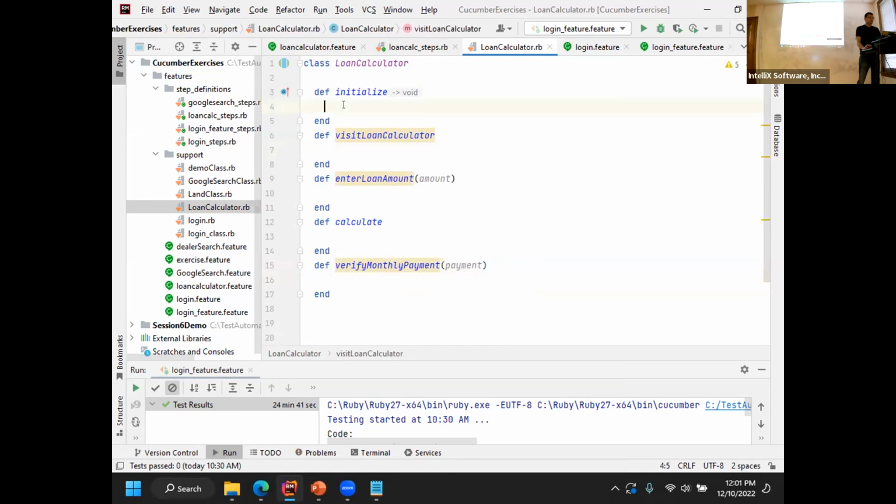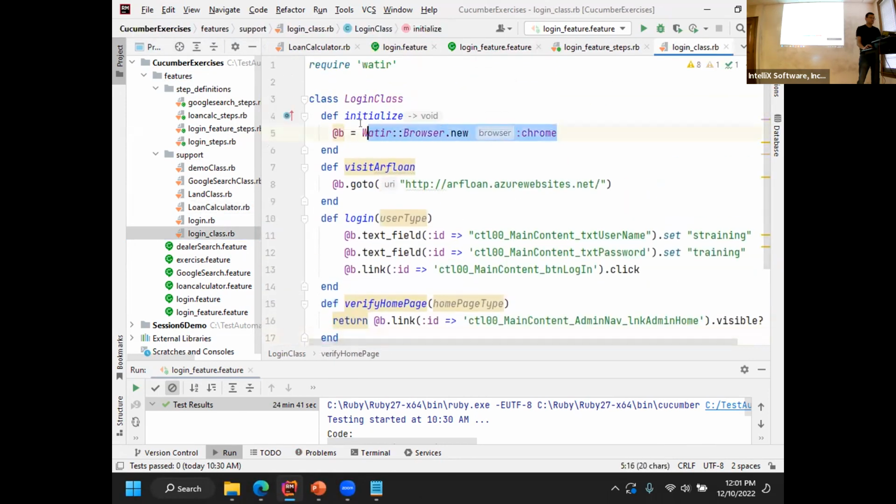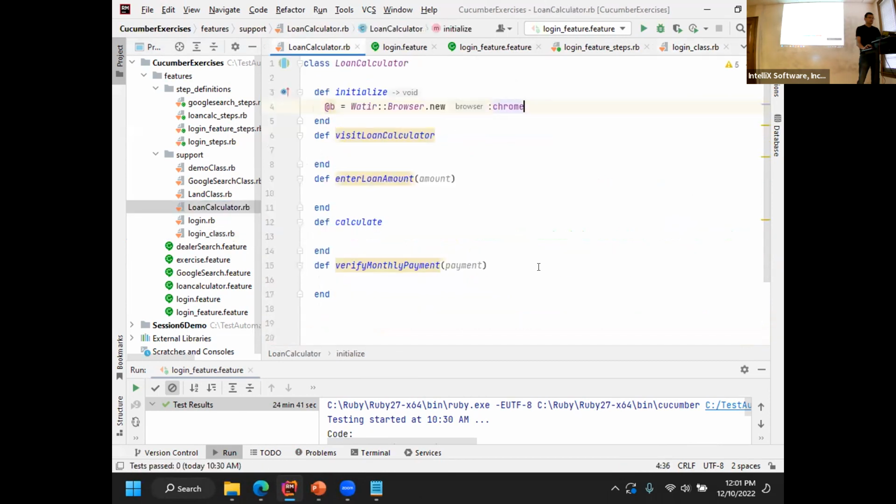So now let's take a look at the initialize. So again, we will need the browser. Okay, so what I'm going to do is this time I'm going to cheat and I'm going to copy from the login. Okay, so now my browser is created. Now visit loan calculator. Now, when I initialize this class, I will be on the home page. So I have to build all other things here. So that you can read it.